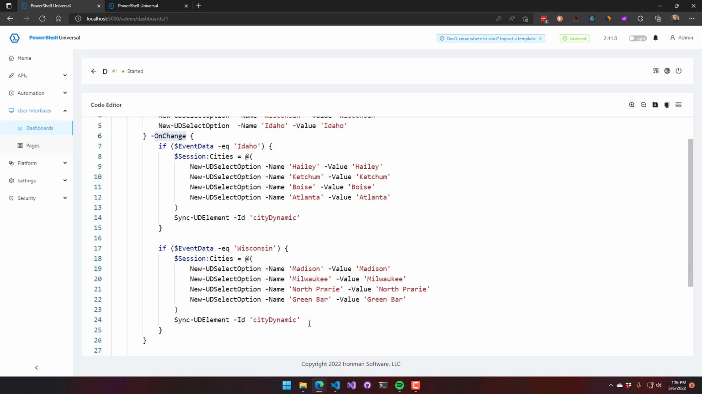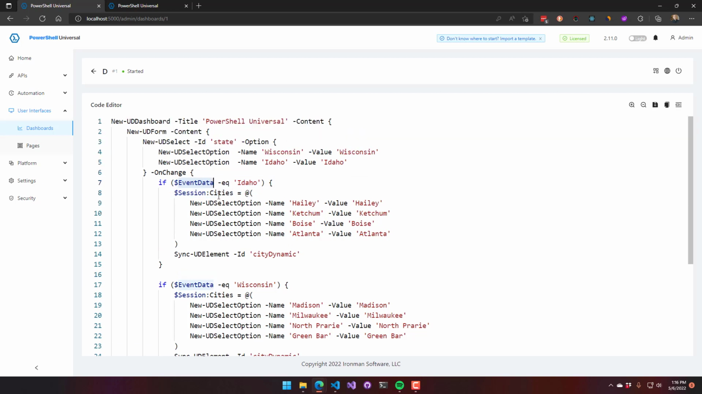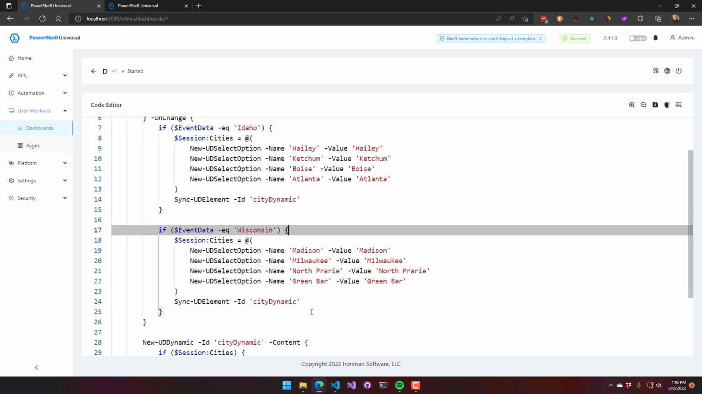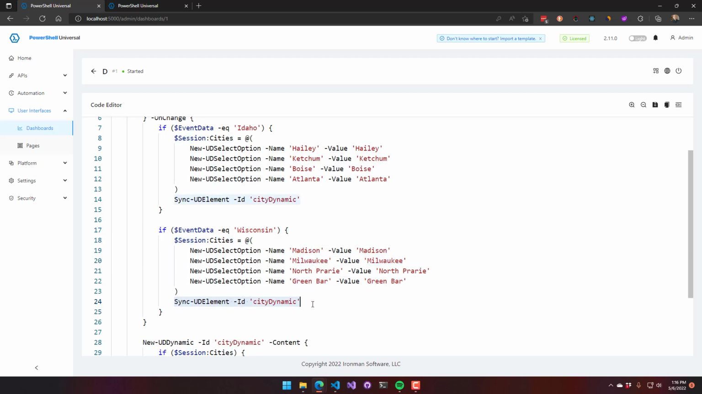When that changes, what we're going to do is update a cities session variable. A session variable is stored just for this user. It won't update or affect other users. And if the selected value is Idaho, then we're going to set some cities in Idaho into the cities array here. Then we're going to call Sync-UDElement, which I'll show you what that does and describe how that works. And then we have another section here for Wisconsin. So we're going to, again, set a bunch of options for different cities in Wisconsin, and then Sync-UDElement.